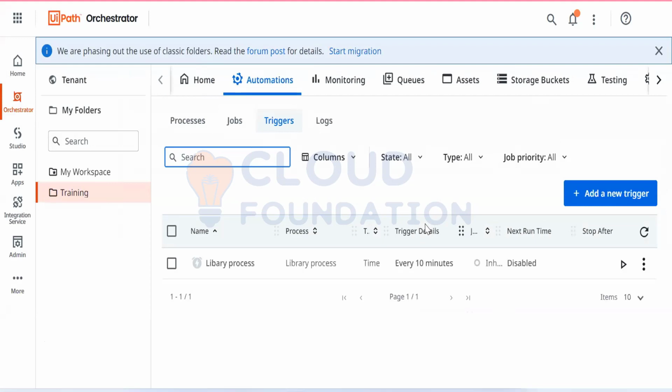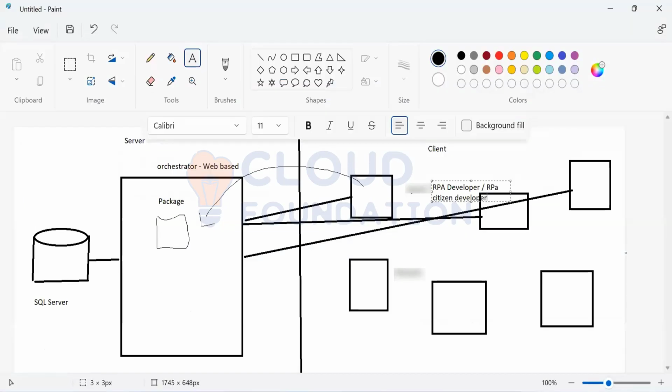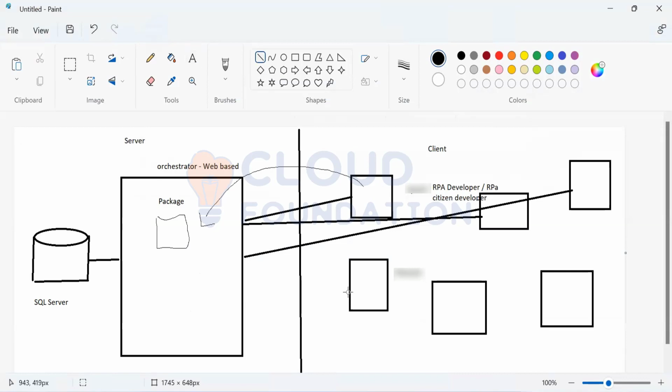Okay, one time scheduling. Understood. Okay, so that is what we call this. When you come to the Orchestrator diagram, you understood. Now, Manjula again will connect it. Now, what type of license will she create? She will get either attended or unattended.